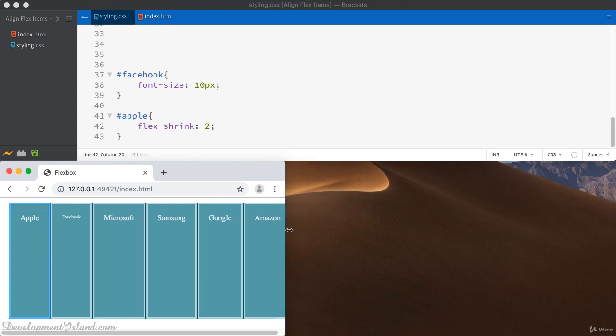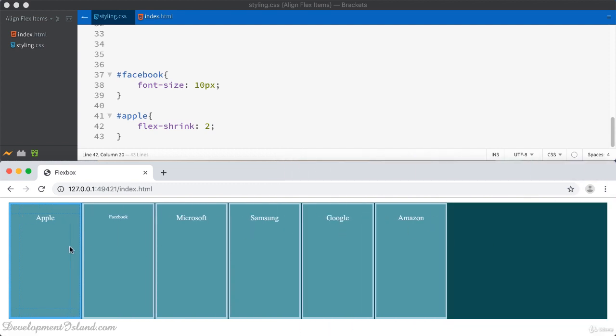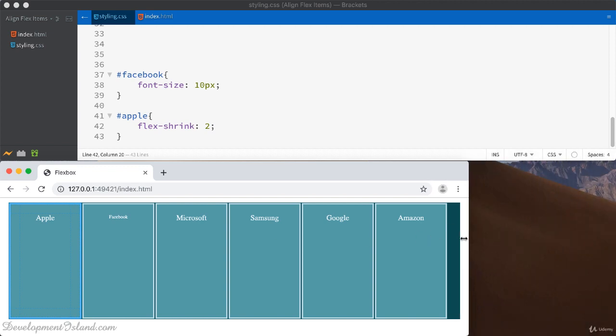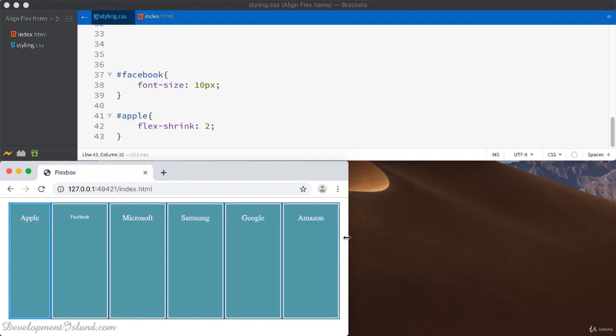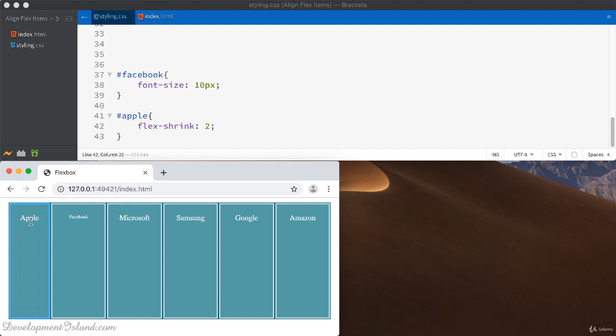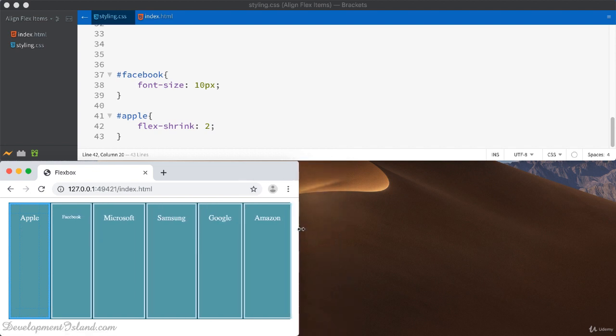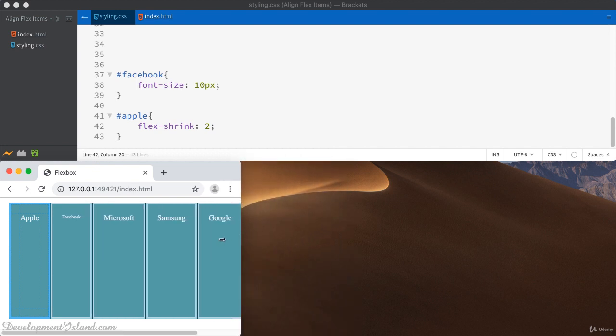All right. So again, we start from the flex basis and then we continue shrinking, Apple shrinking twice as much, until Apple reaches its minimum width first because it was shrinking faster. The other flex items keep shrinking until they also reach their minimum width, and then at that point we're not going to be able to shrink anymore and the elements will just overflow outside the flexbox.